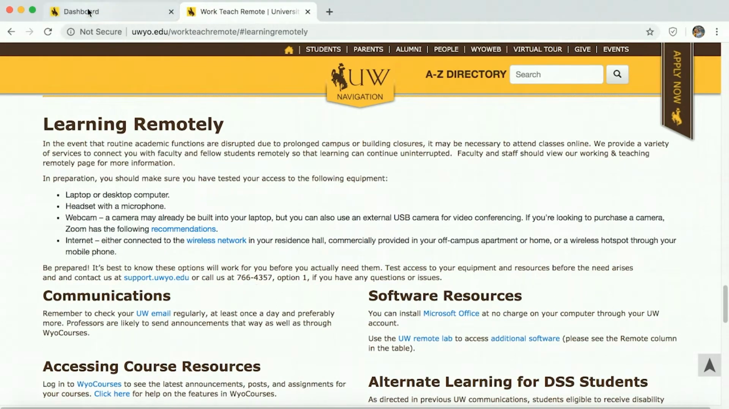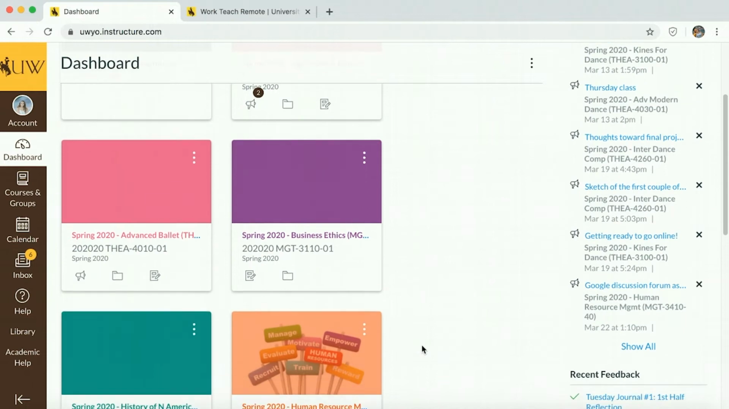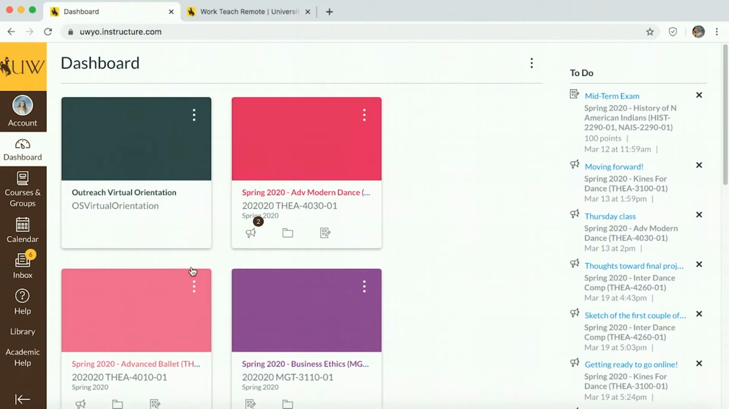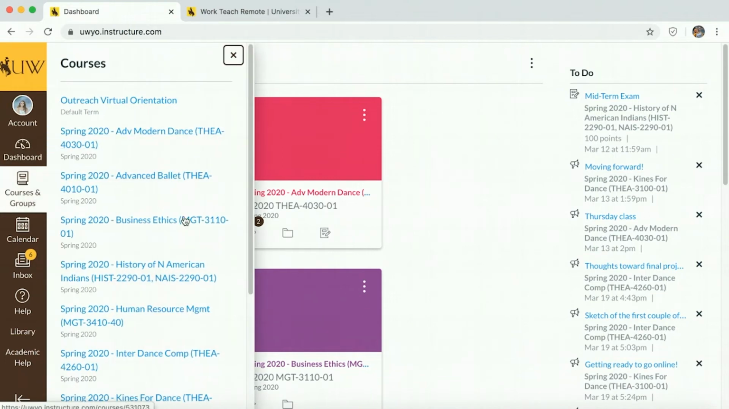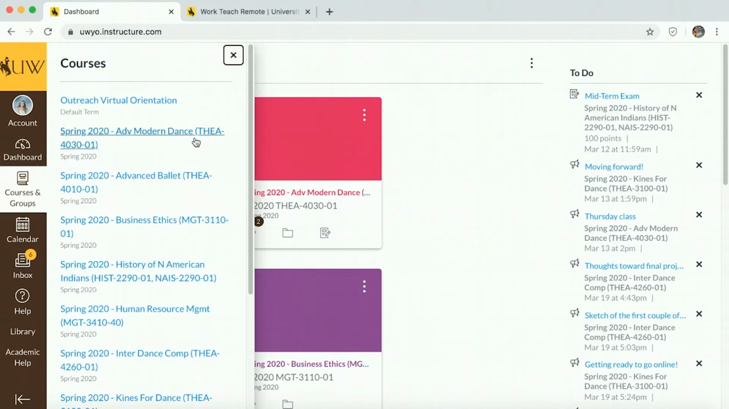Okay, let's head on into WyoCourses so we can look at the different features that WyoCourses has. So I've already logged in, so this is the first page that you get when you log into WyoCourses. So some of the really important things, this is your dashboard. So this shows all the different classes that you're enrolled in, and you can really easily click on those. You can also get to your classes by clicking on courses and groups. Here it has a list of your classes too. So if you're in a different place, that's a really easy way to click on all of your courses.